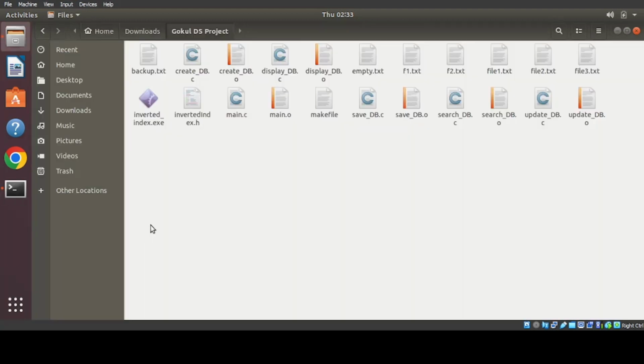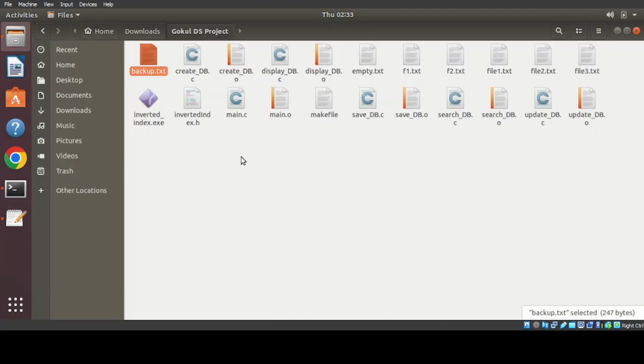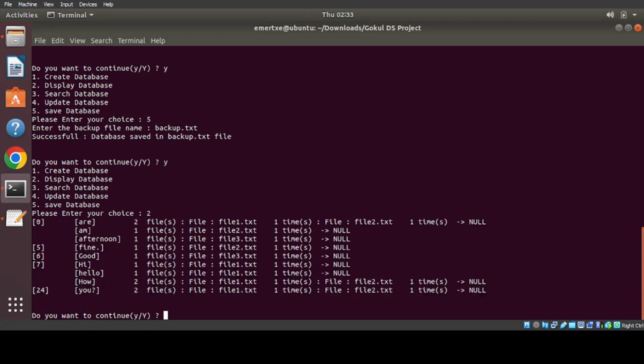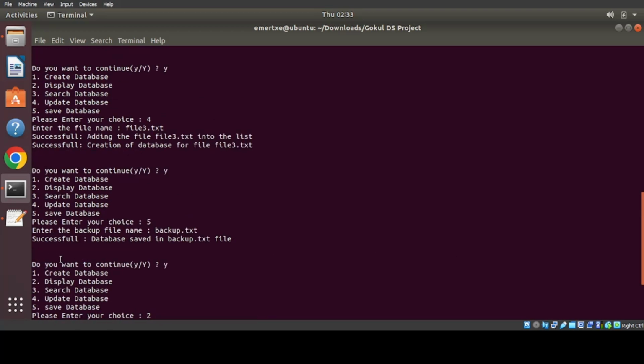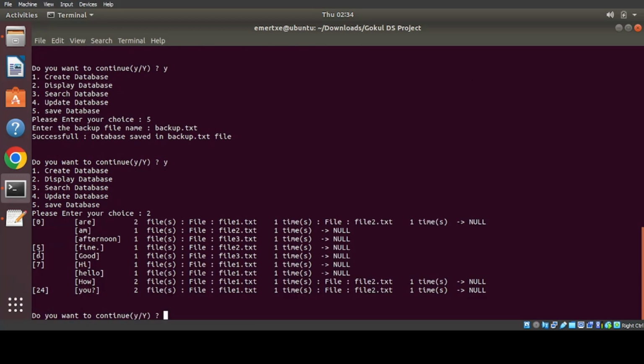We can check it in the directory. So here the updated database is saved. So that's it, all about the project. So this is the updated database. This was the previous database. We can see the indexes 0, 5, 7 and 24. So the indexes are updated. So the database is updated. So that's it. Thank you.